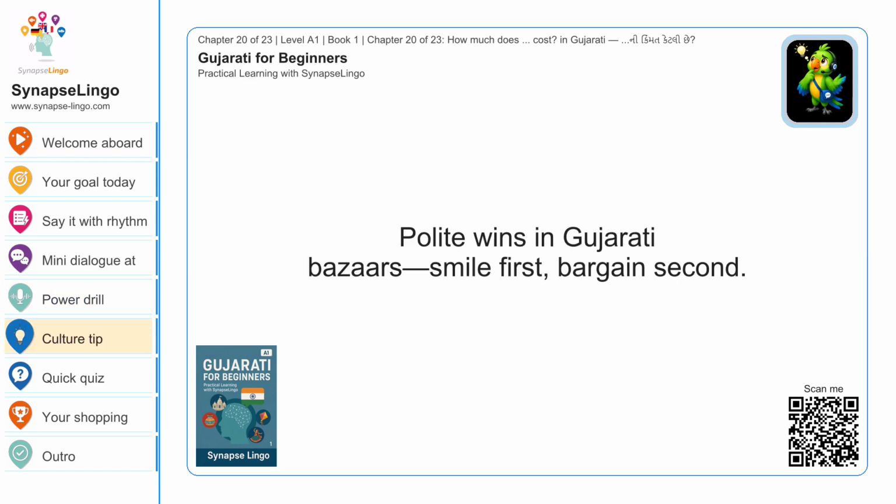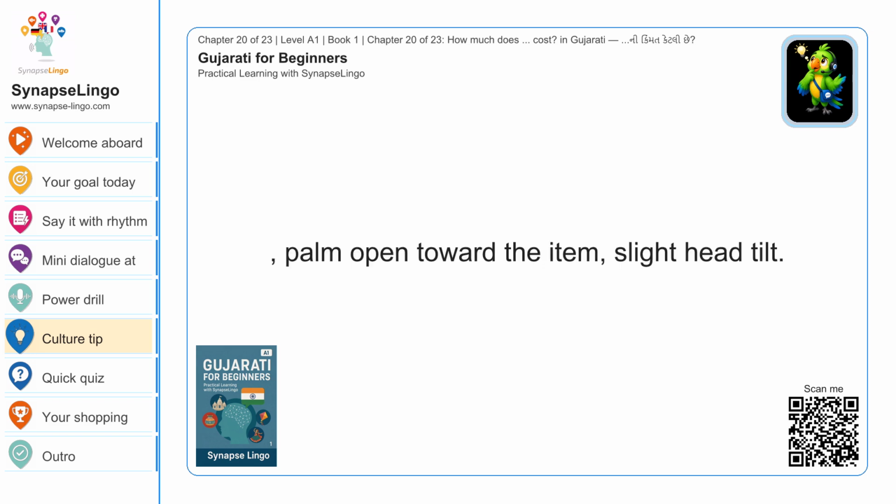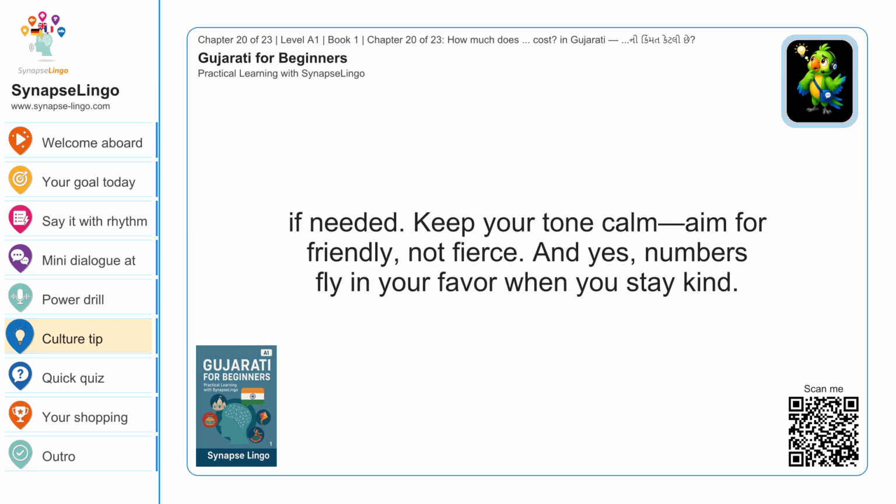Culture tip. Polite wins in Gujarati bazaars. Smile first, bargain second. Start with ની કિંમત કેટલી છે? Palm open toward the item, slight head tilt. Then you can ask about છૂટ. If needed, keep your tone calm, aim for friendly, not fierce. And yes, numbers fly in your favor when you stay kind.